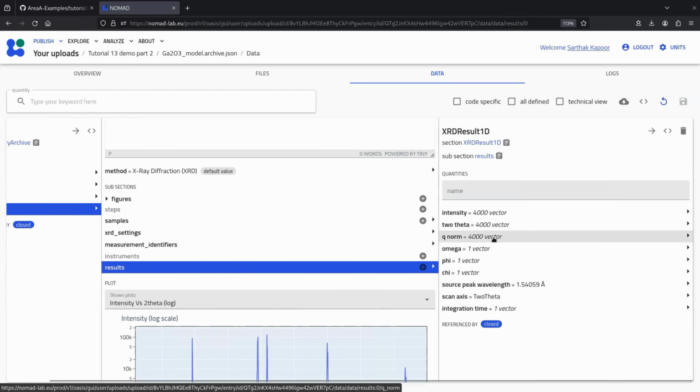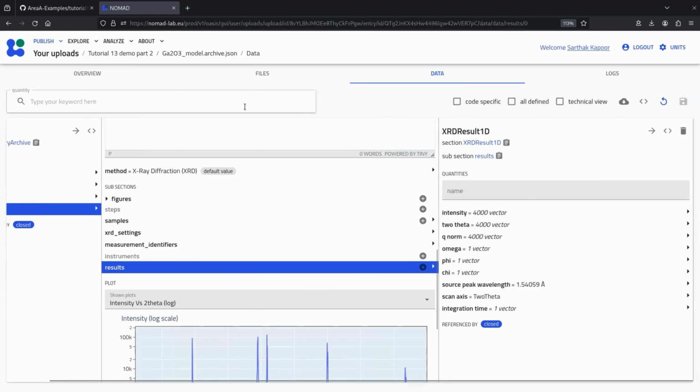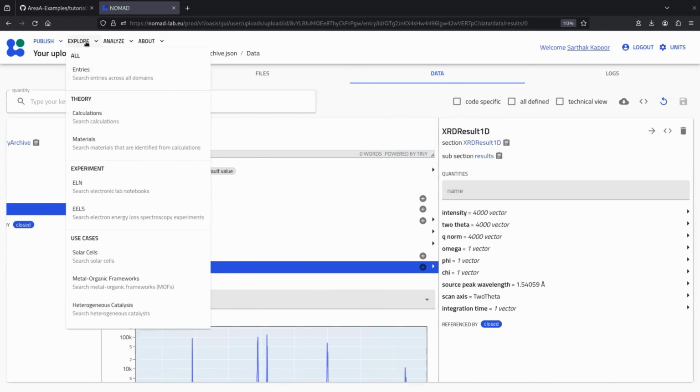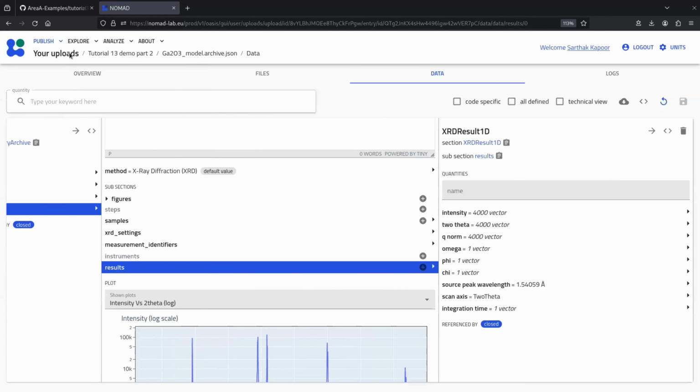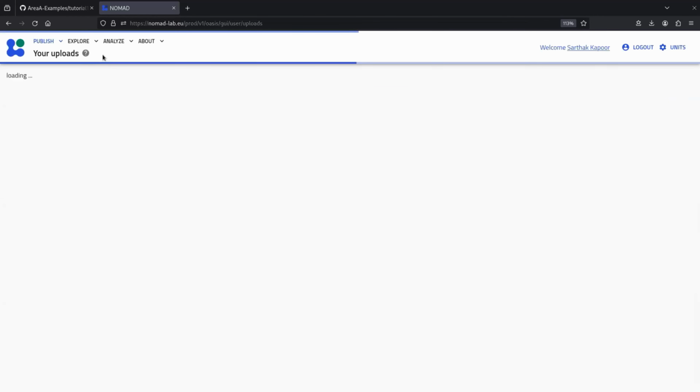So this way you can actually automate this entire process of creating templates and filling them up with some file that you want to parse using plugins. And I'm not sure if I have time to show the explore section here. But maybe I can quickly show, so our upload is basically ready.